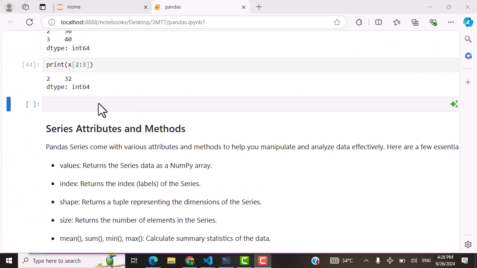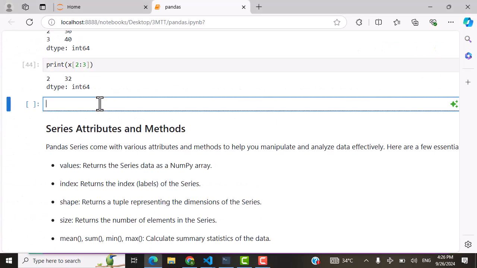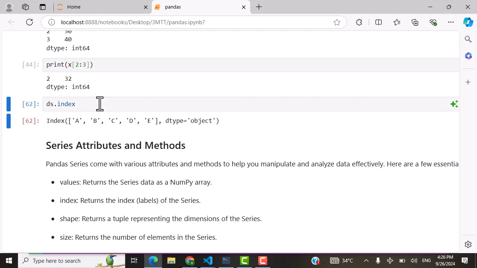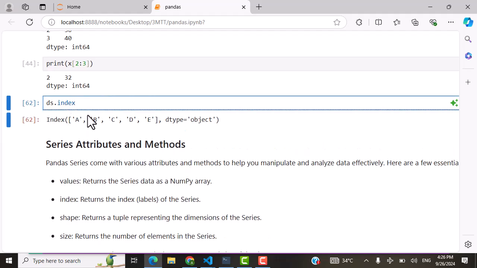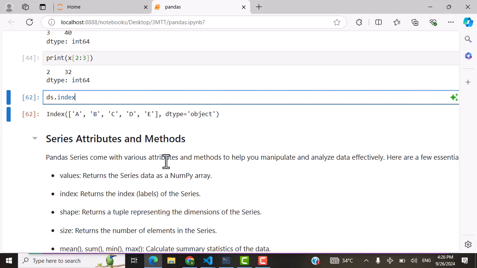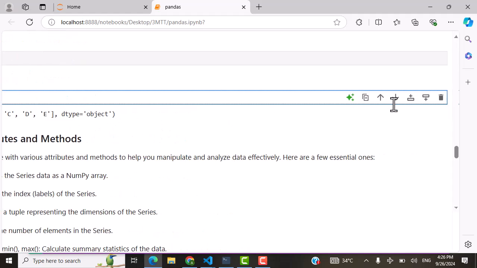So let's do this. I think the series is called ds. You can call index on that and it will display the index. So index is an attribute of this series. There's a difference between series attributes and methods. You can browse that on your own and find the difference in what they mean. Index will basically display the index label of that series.